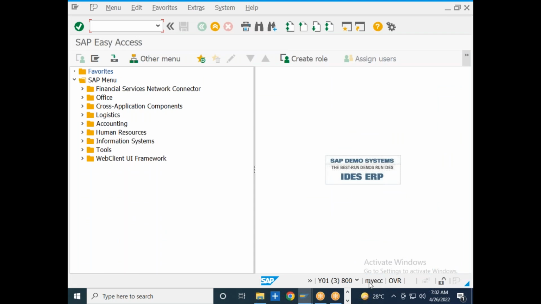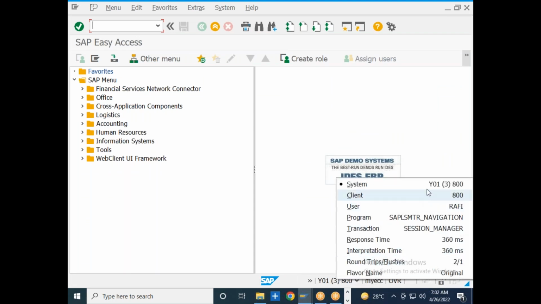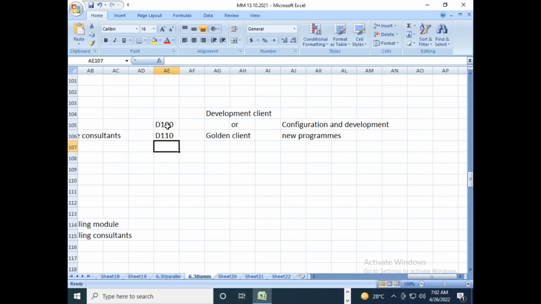If you see this particular system here, you identify it with Y01800. In the same way, if it is a development client, I will identify it as D100 and D110, where I will only be doing the configurations. Once I complete the configurations and the development in the D100 client, there is one more client known as A100, the acceptance client. In the A100 acceptance client, I will be doing the unit testing.